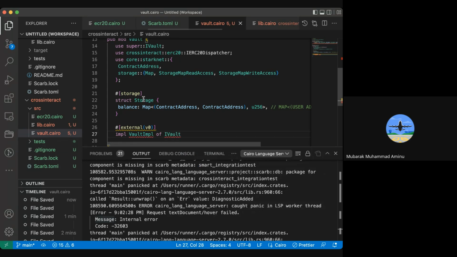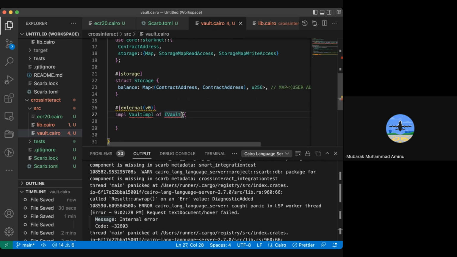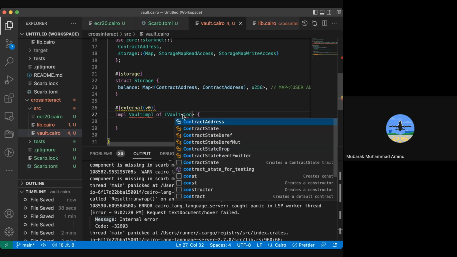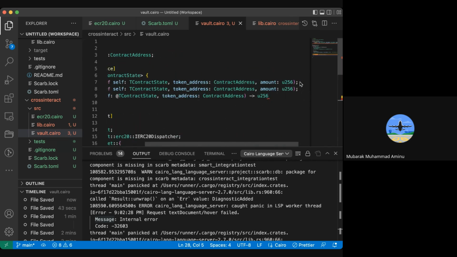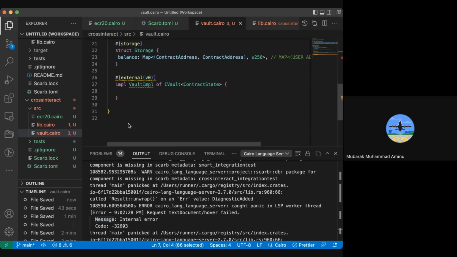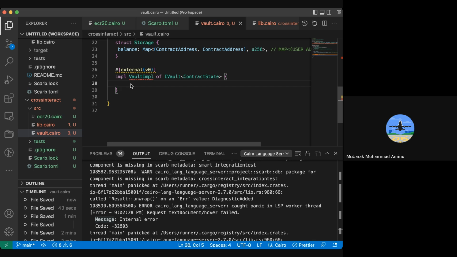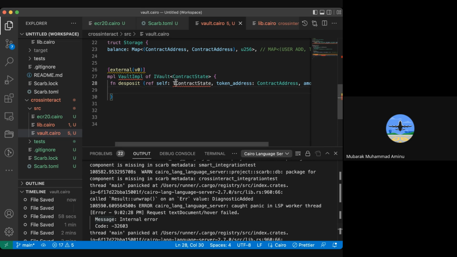So now we have it. We don't need to put that super, right? But IVote is going to accept contract state, right? Just like we did in a previous contract. So first up, we want to do deposit. Now, yes, okay, okay. Going to change this, right?